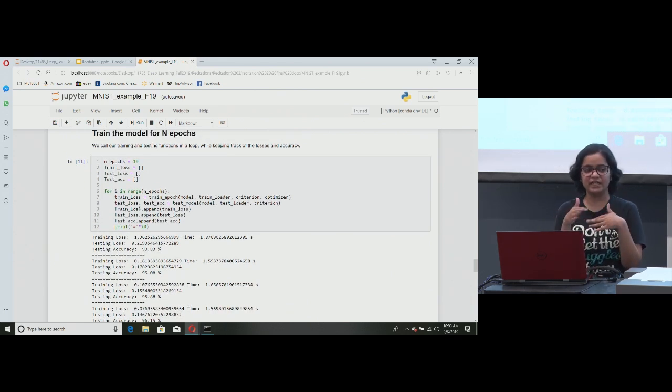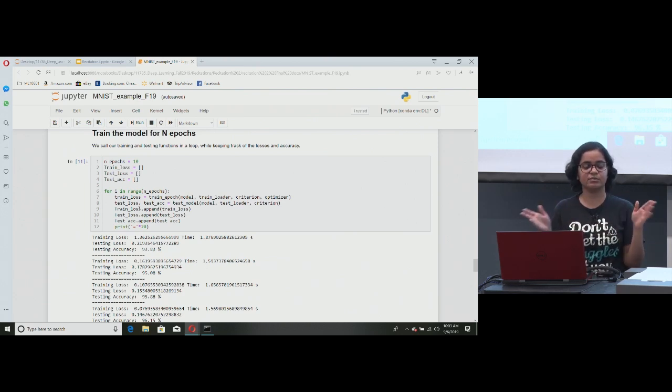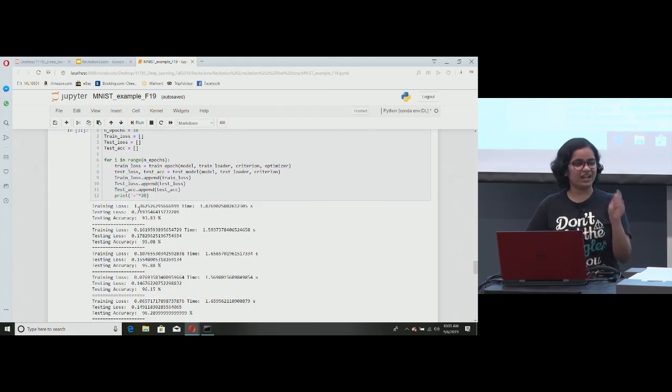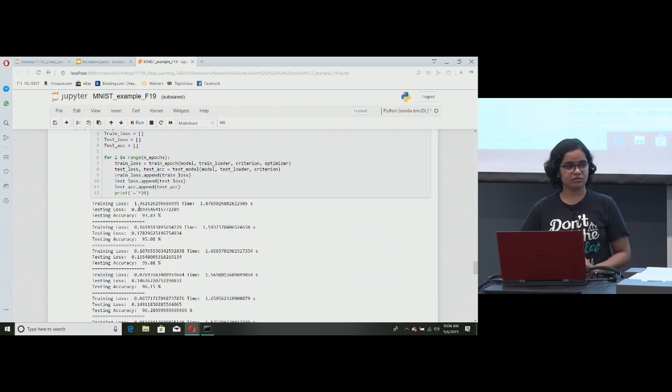The terms are used interchangeably in this particular code, test and validation, but test data is something that you never see. Here, test has been used for validation data. I hope that's not confusing. If that's not clear, please let me clarify it right now. Does anybody have any questions about that? Okay, good. Yeah.